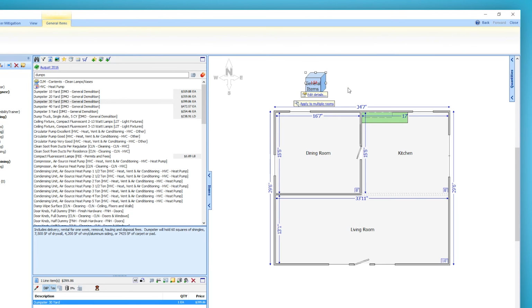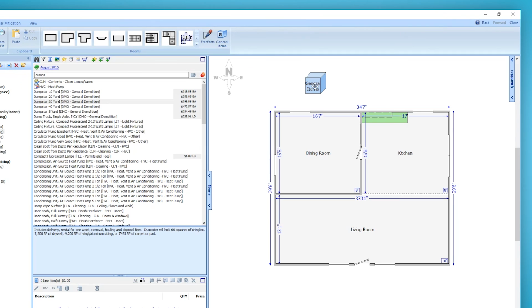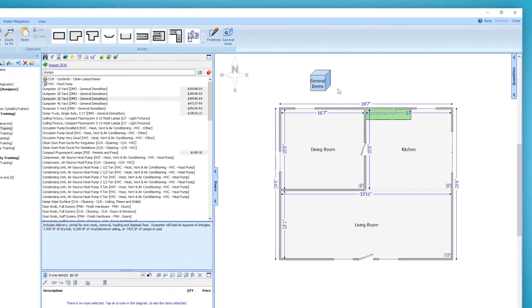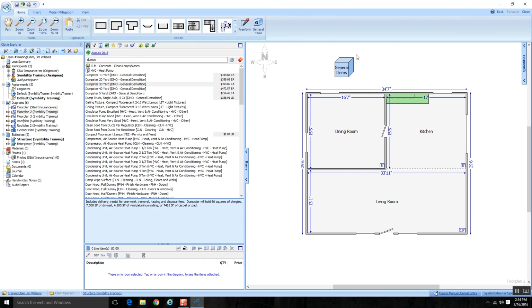my permits and fees, etc. If you're using it for other things, just be aware you can right click and you can go into properties to set some specific dimensions and those kinds of things. But it is a nice tool to be aware of in there if you need to be estimating without a diagram.